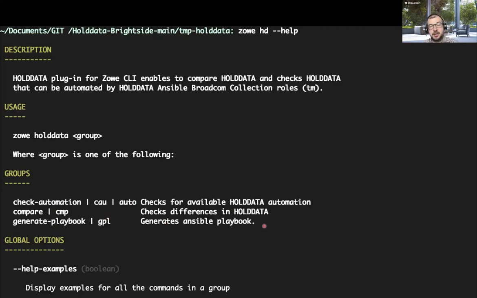Here we are probably not going to generate a playbook, but some kind of snippets. And I will explain in detail why and what we are doing here.